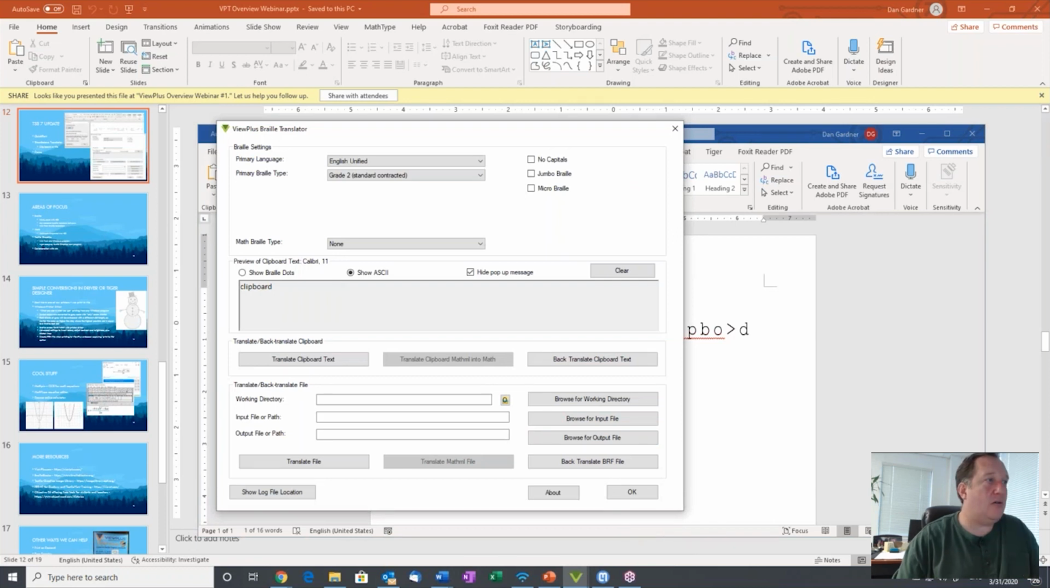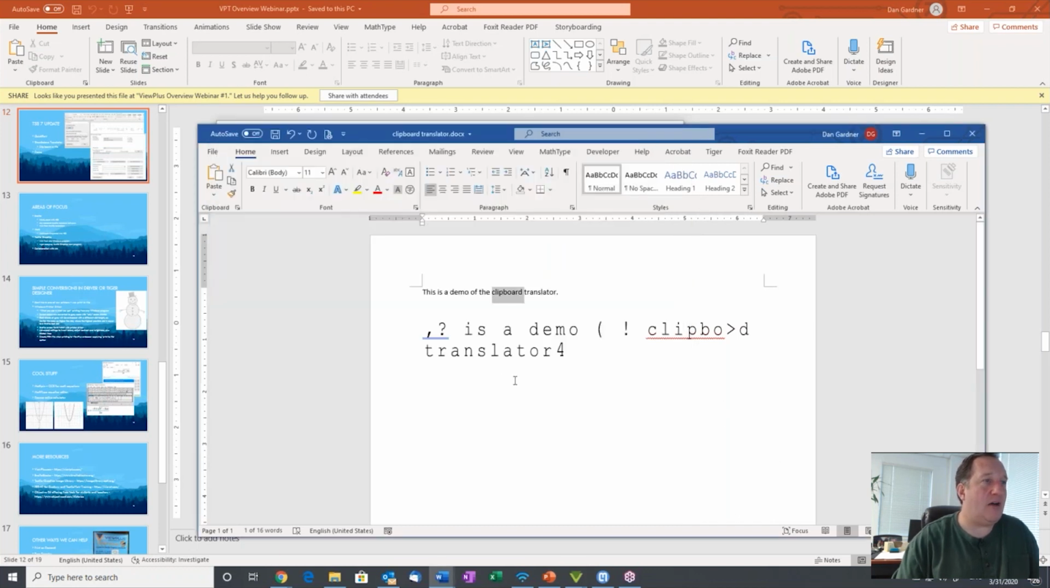So whatever I do there, and then I have it set for grade 2 UEB, I can translate the text, and there it is. And if I want to see it in ASCII text versus ASCII Braille versus Braille dots, it doesn't really matter. Those are just the view here, and then I paste it back in. It could do it as either the ASCII or the Braille here as well. So it's choosing the ASCII font.